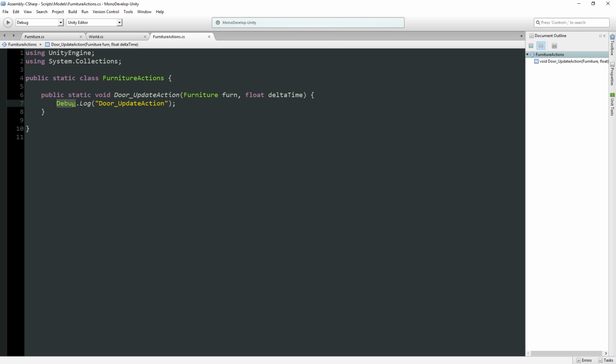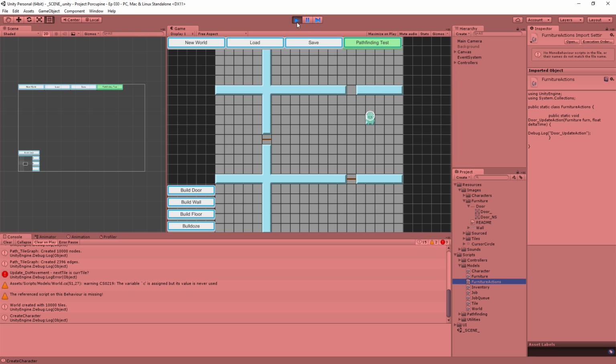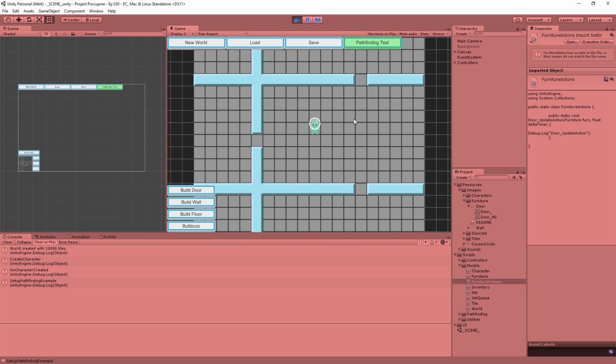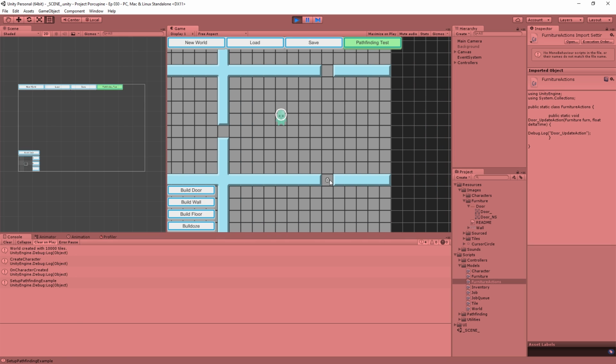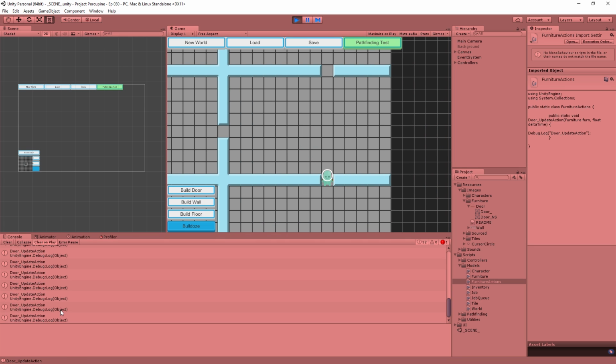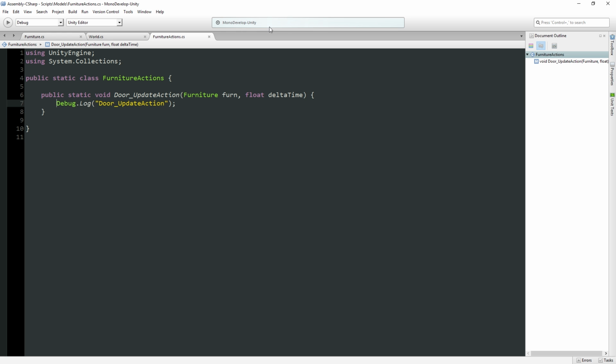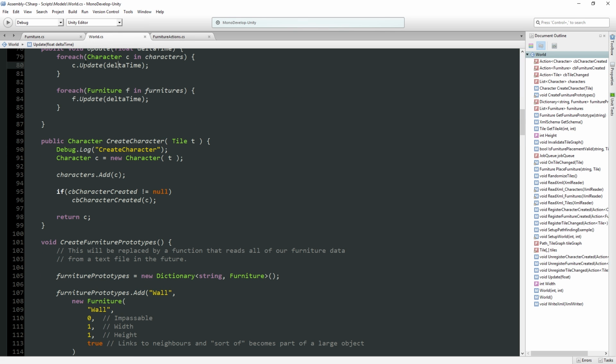But now when we run it, assuming we have any doors, this should output to the log every single frame. So let me go ahead and start anew here. Hit play. Get our regular pathfinding test. Let's build a door, and let's watch the log. And there you go. It spams the heck out of the log with those log commands. So this is definitely running correctly now that we're actually calling that code in the world. So that's groovy. But we are missing something.